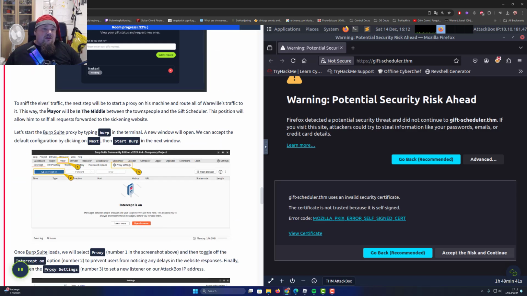To sniff all the traffic, he needs to set up a proxy on his machine and route all wearable traffic to it. This way, Major Malware will be in the middle between the townspeople and the gift scheduler. This position will allow him to sniff all requests forwarded to the scheduling website. Let's start the Burp proxy by typing burp in the terminal.